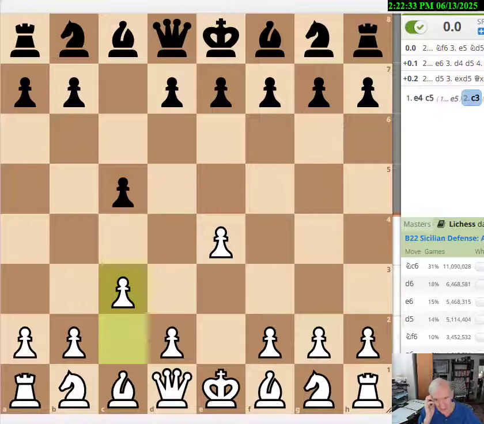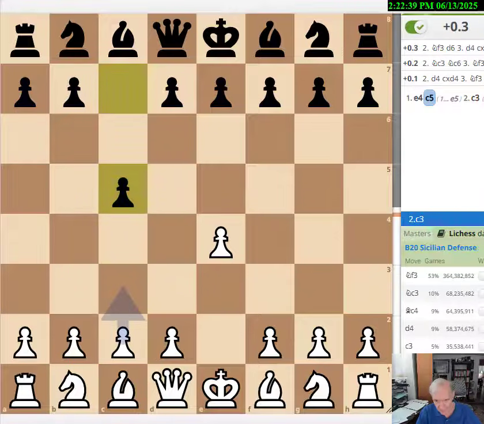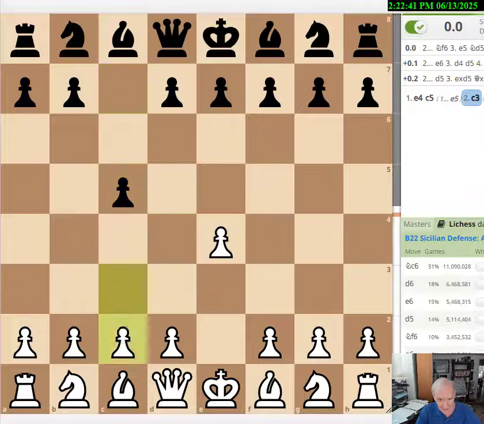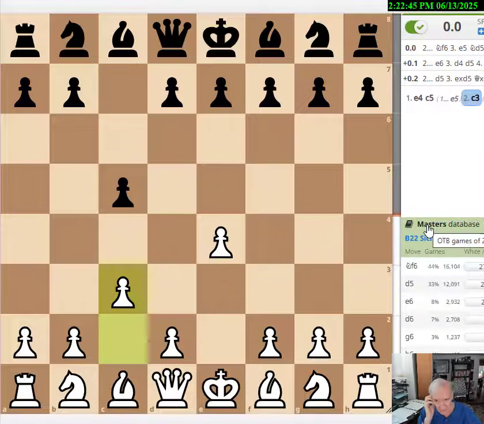What's the number one move? It's knight to c6. Well, knight to c6 is actually a minor mistake. If we go back to the master database after c3, you can see knight f6 is number 1, d5 is number 2, e6 is number 3, d6 is number 4, g6 is number 5, and so on, and down to 1%. Knight c6 is nowhere. Why?